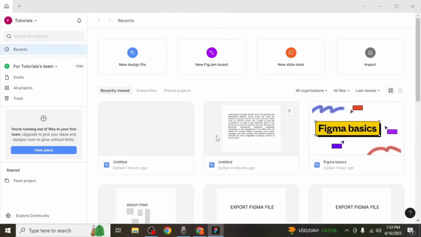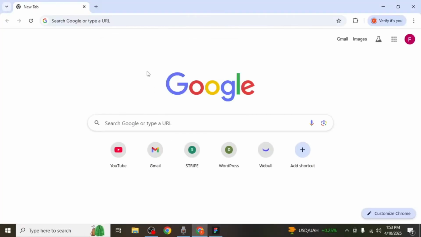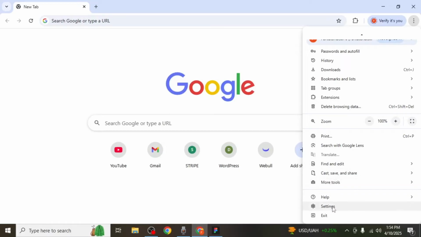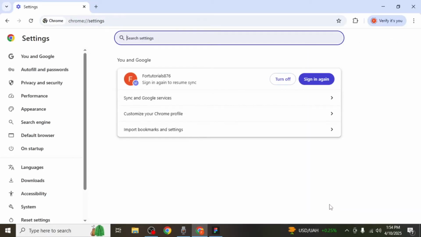Now, if you're using Figma in a browser, here's how you can clear the cache. Open the browser where you normally use Figma. If you're using Google Chrome, click on the three-dot menu in the upper right-hand corner. From the drop-down, scroll down and click on Settings. Once inside the settings menu, click on Privacy and Security on the left-hand panel.